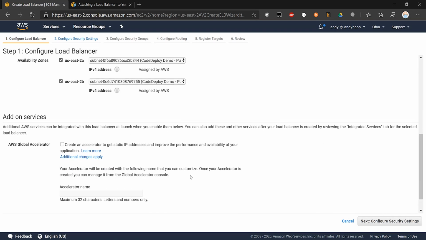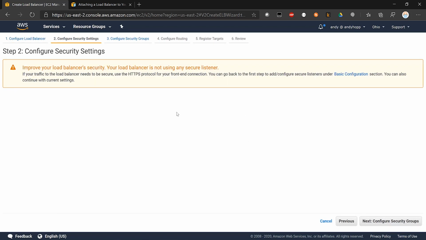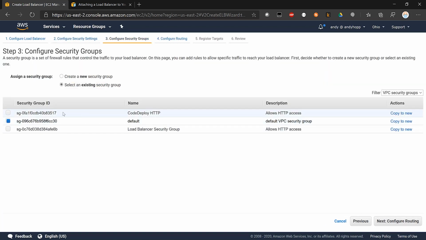In this case, I'm not going to use the AWS Global Accelerator, so I'll go ahead and skip to security settings. And I'm not setting up an SSL cert at this time, so I'll go ahead and skip that. Were you setting this up, you would configure SSL here. Next, it's time to configure the security groups.